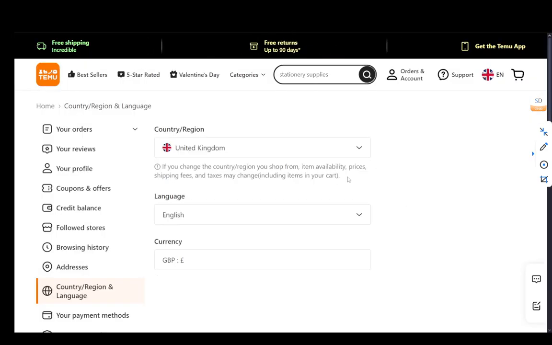On the mobile version, you just need to go into your You tab in the bottom of your screen, then go into the top right, click on the gear, and you'll also see the currency options, which are again tied to the region. But that is pretty much all there is to it.